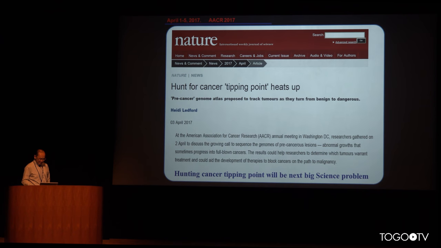This one, last month I had a defense, I just applied for funding, so I use this slide to show the funding agency. This slide shows AACR, the American Association for Cancer Research. They held an annual meeting in Washington, D.C. last month. This is a report on that very big meeting. The title is Hunt for Cancer Tipping Point.